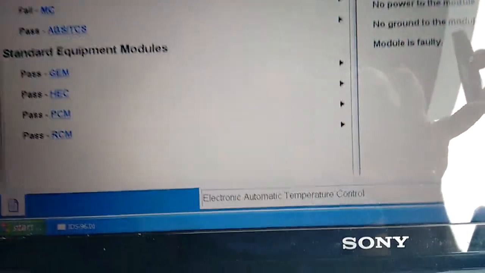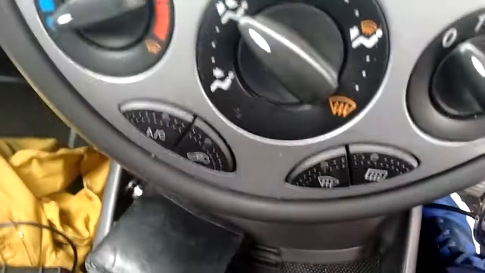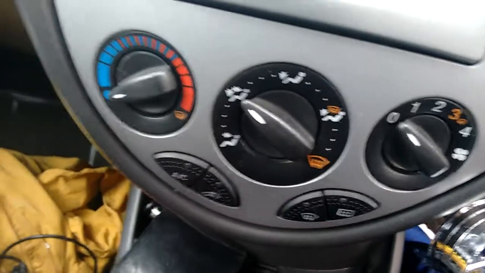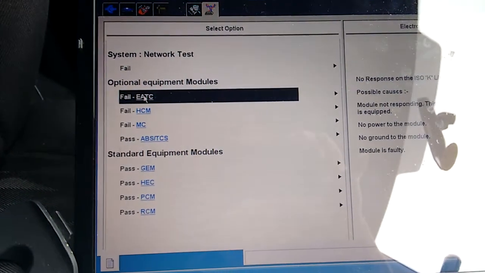Or this one here, electronic temperature control. Now this one's got aircon, but it's not electronic, I don't think. Well, let me pause this video and I'll see where I can read all codes.